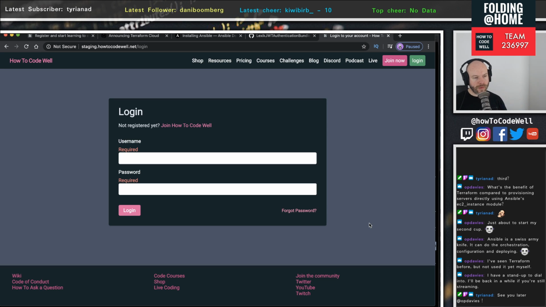So that would probably be a request to the user API. The user API would then have to make a request to the course API to get the relevant courses that you've purchased or watched, and then send that back. So there'll be sort of inter-microservice communication.